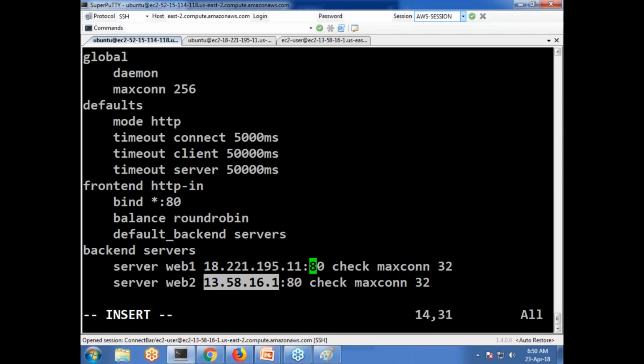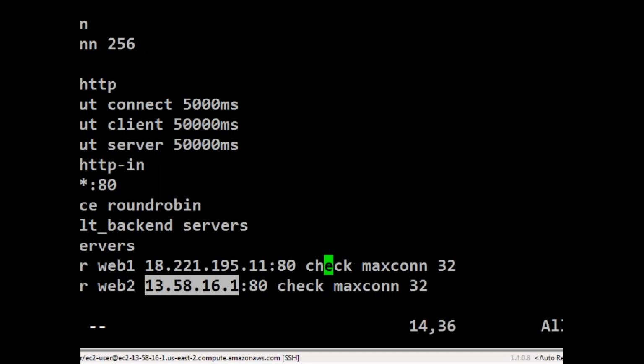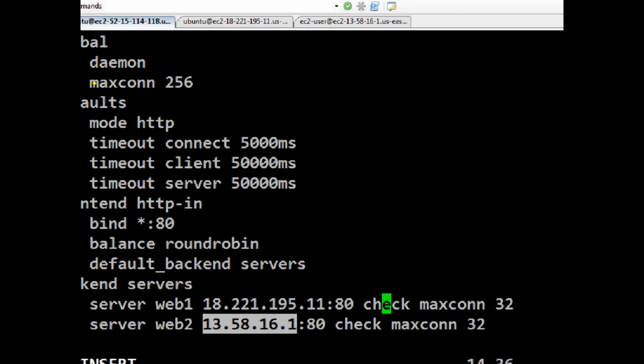We'll set the default port 80. Fine. Checks, connections, max connection. See here, max connection is 256, as I specified. That is for HAProxy, but how about the backend servers? I said each server can handle 32 different requests. Again, it depends on your machine configuration. If you are using high-end machines, you can change these values. I set only 32 requests here.